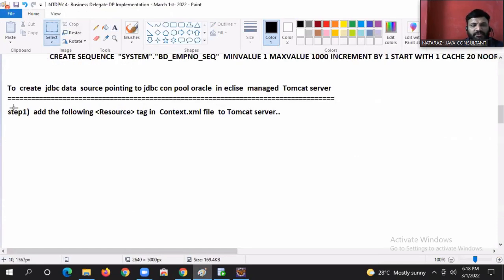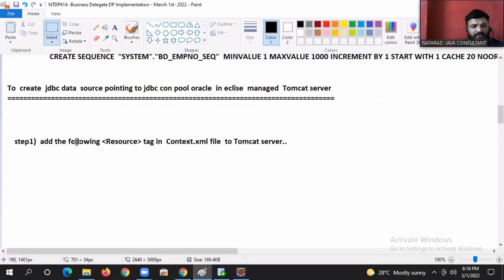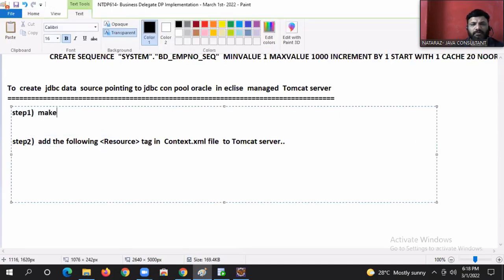Okay, then what I should do, I'll make this one step 2, guys. Step number 1: make sure that the Tomcat server is configured. Tomcat server, either 9.x or 10.x, in the Eclipse IDE. That is number 1.